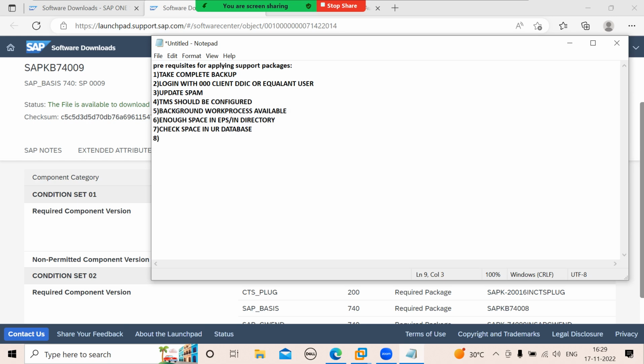Eighth one, functional and technical people should be along with you. Why? What does this patch contain? Corrections to your repository objects and data dictionary objects. So for example, this patch contains some table change or some program change.